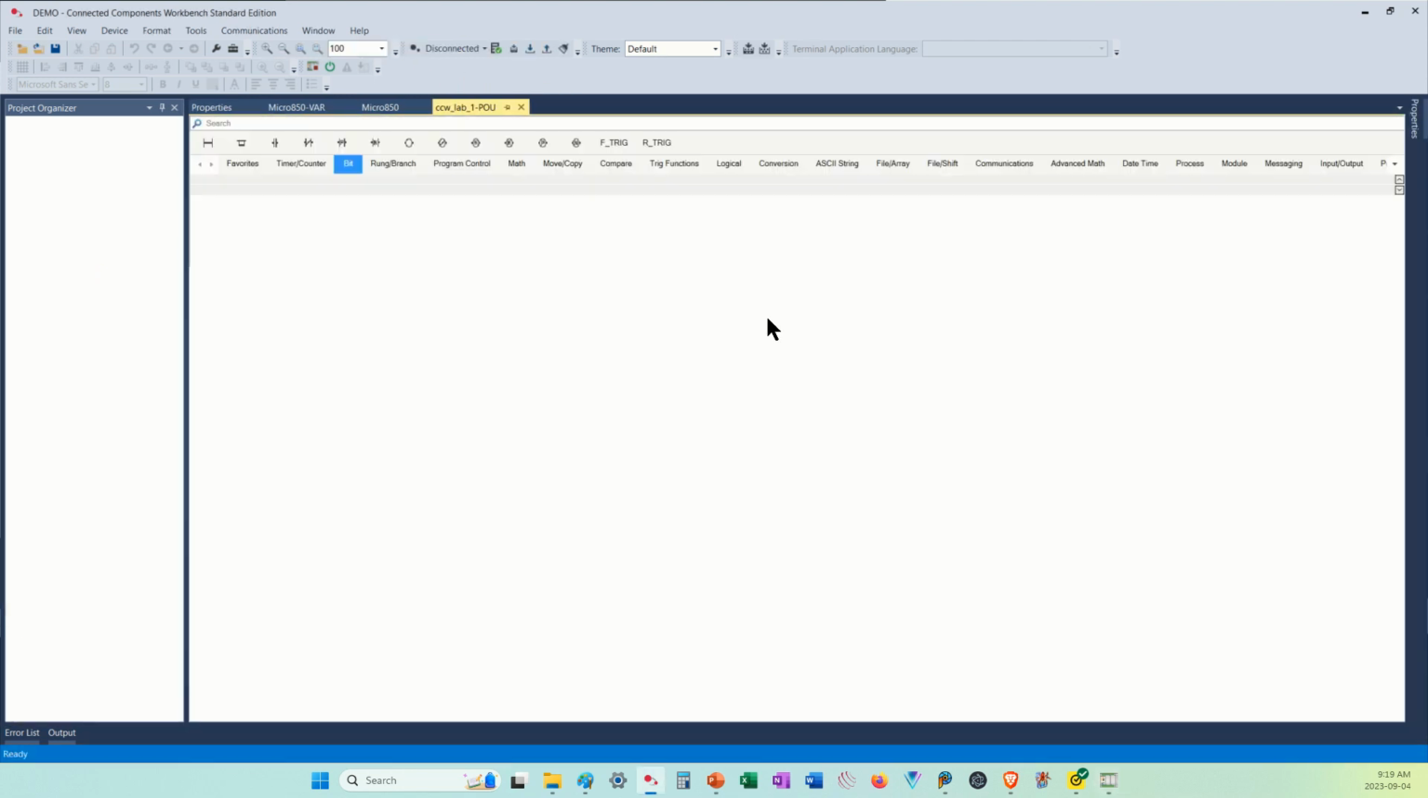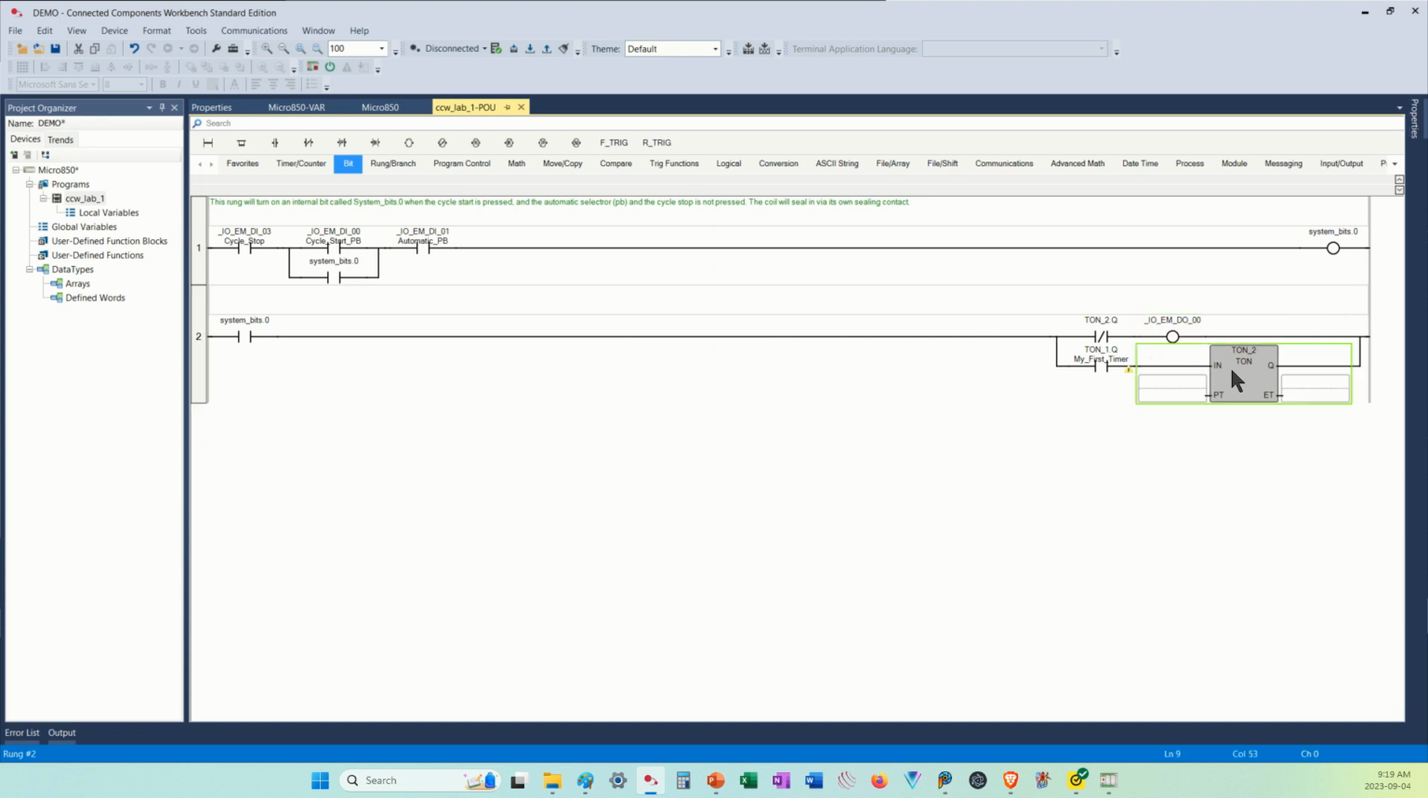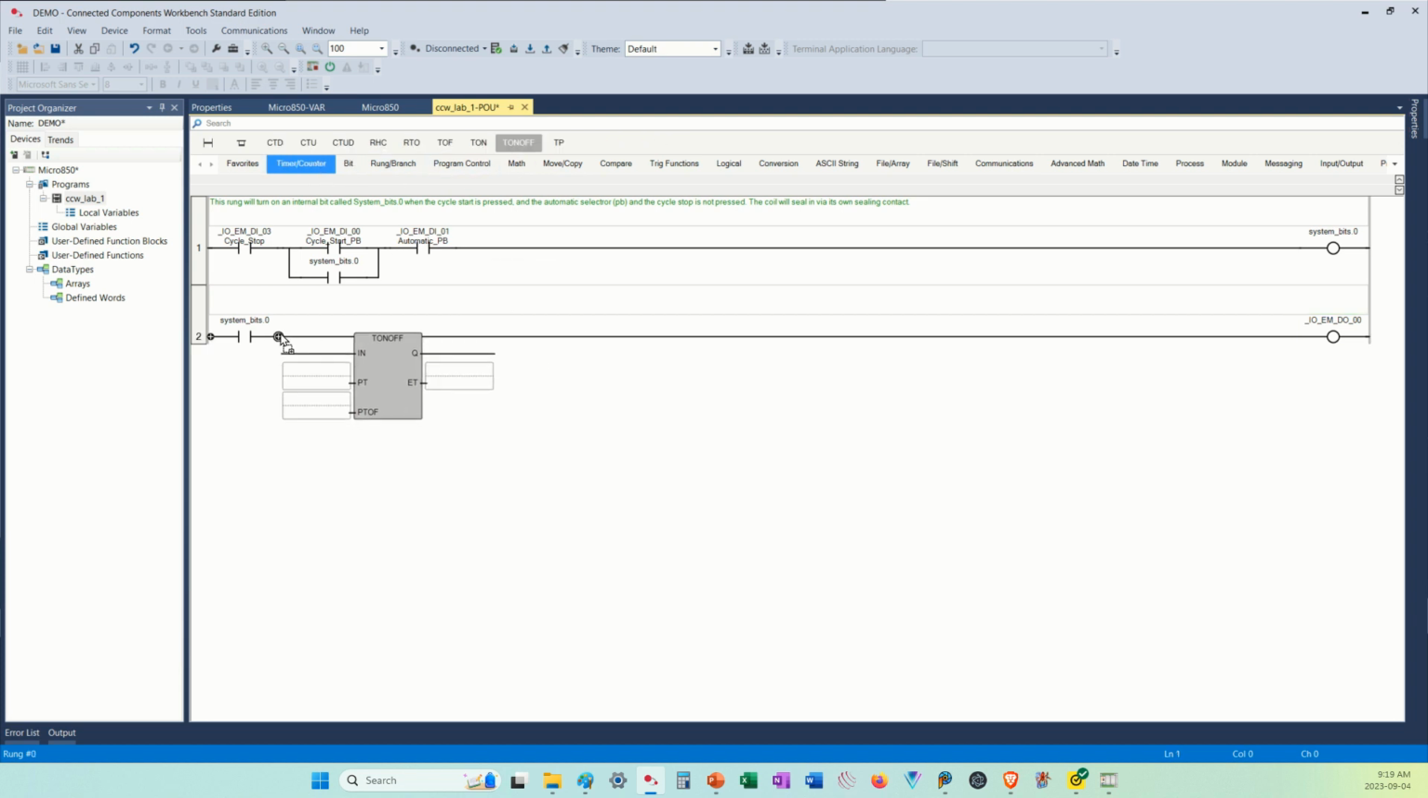I'm going to disconnect this, simplify my logic by getting rid of this, and this, and this, and this, and go to our timers, the TONOF. Now notice that the instruction has changed. I still have my in, that's a bool. I still have my out, it's another bool. I've got my program time, and I have my elapsed time.